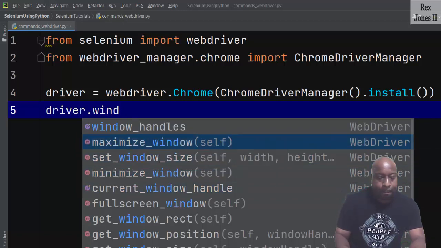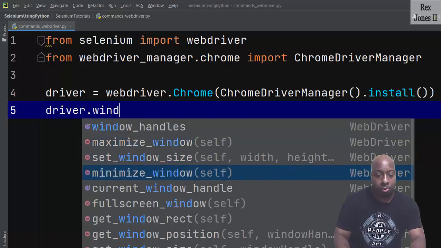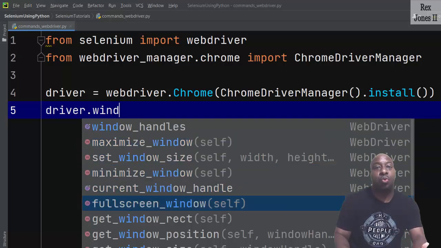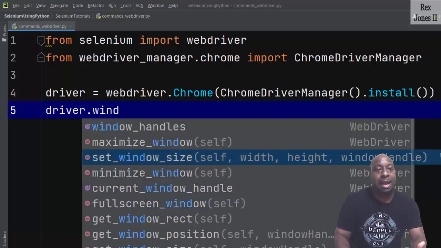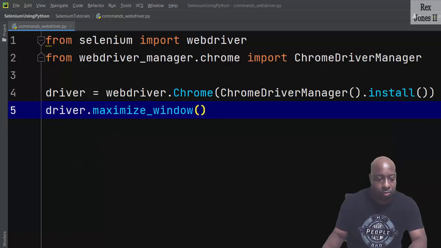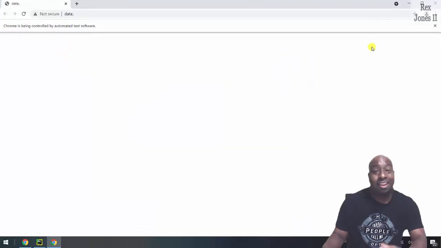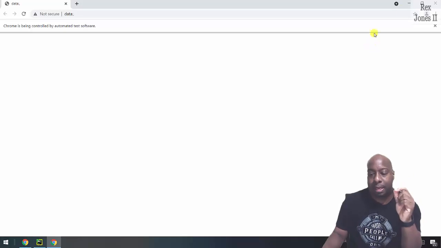We can maximize a window, minimize the window, make the window full screen. Also, we can set the window size by passing in a width and height. Let's maximize the window and run again. Now the window is maximized.